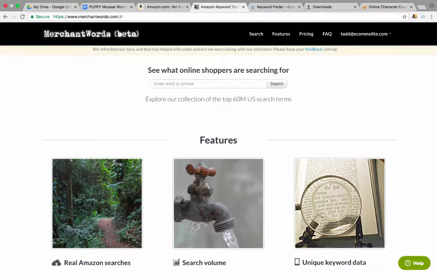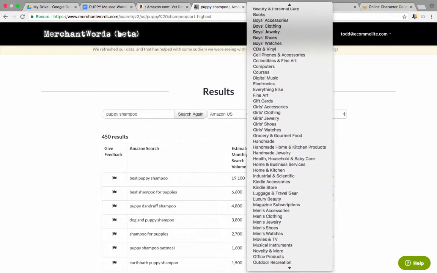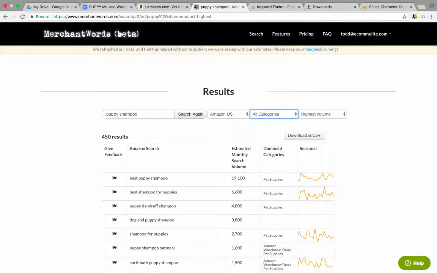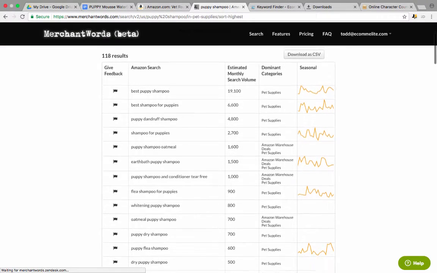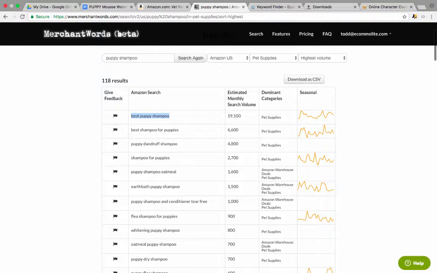The second one we can do is merchant words. Type in puppy shampoo, click search. With this one, we want to select the category too, to make sure that it's being used in the pet supply category only. And then we see our keywords. The first one here is best puppy shampoo, estimated search is 19,100, and then it just goes down from there. These results on these searches are just an estimate. Nobody really has that information, but it's an estimate, and so we want to grab those keywords.